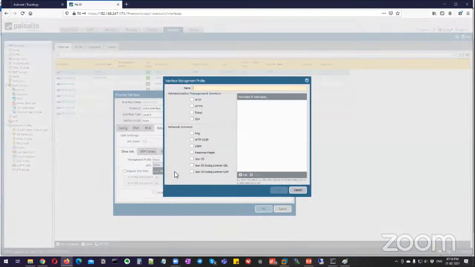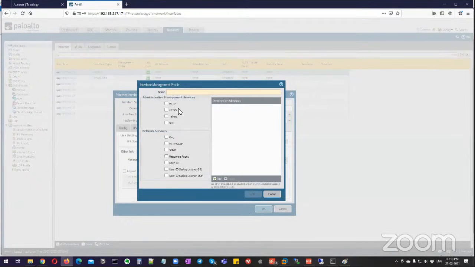So, the management profile. What is the management profile here? It is what you want your interface to be used for. If you want other people to be able to ping your interface, you need to select ping. If you want other people to be able to connect to you through this interface via https, http, telnet, ssh, you select those. By default, if you don't do anything, you're not able to ping that interface. So you need to select the management profile as well.